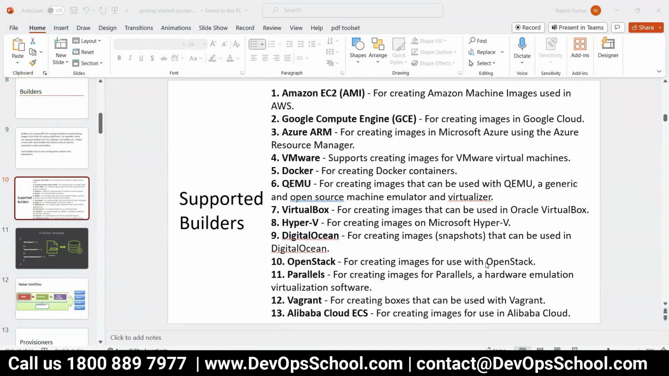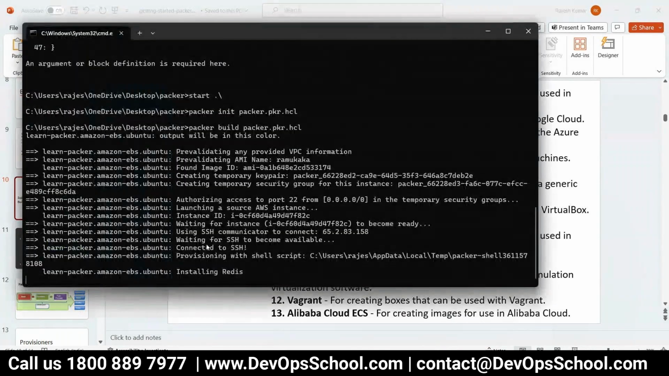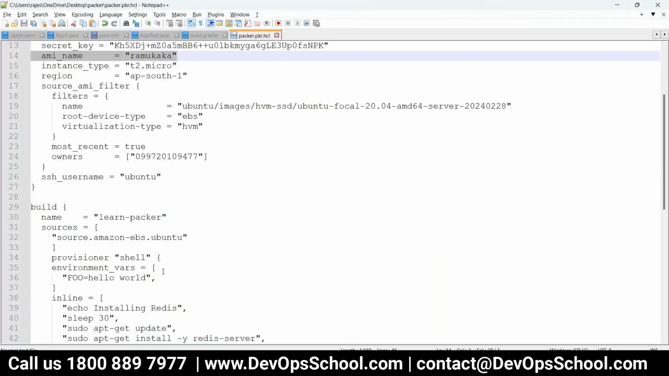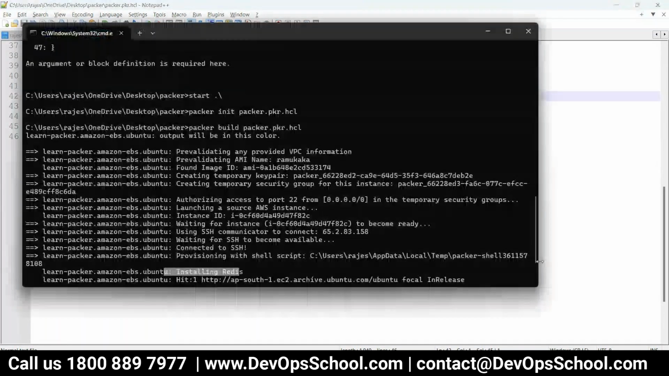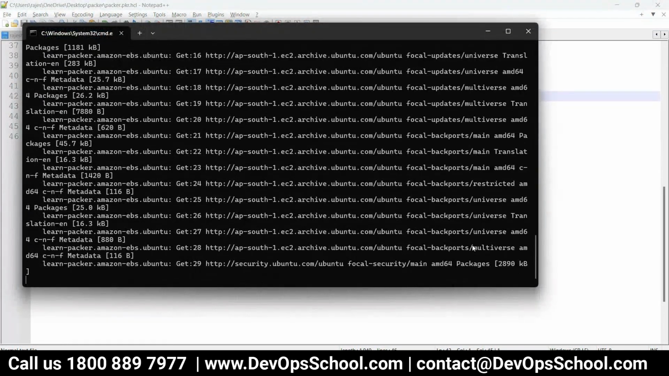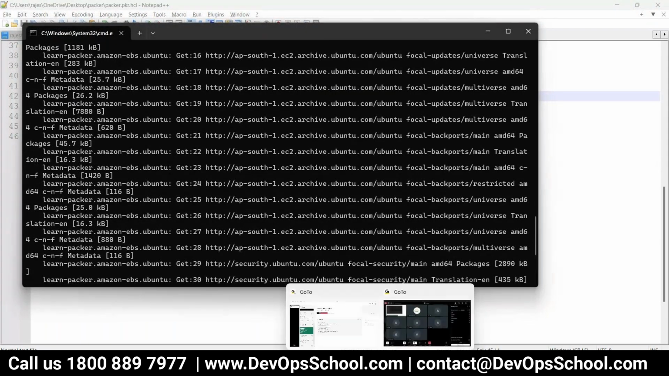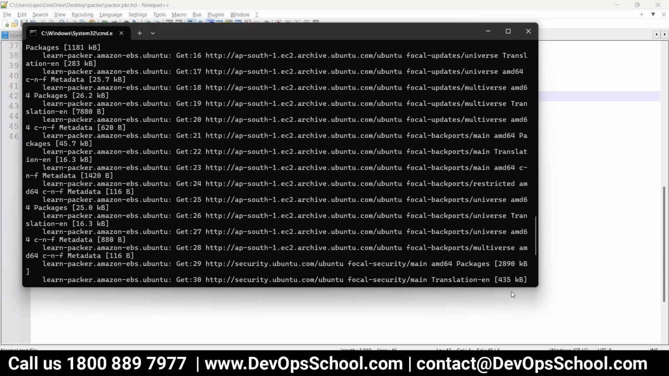Okay, so now here I'm going to just see installing Redis. Why? Because here you see this. So Ashwini, are you understanding all this? Yeah. So you need to learn to automate all this stuff. Let's wait for a few minutes. It will take some time.